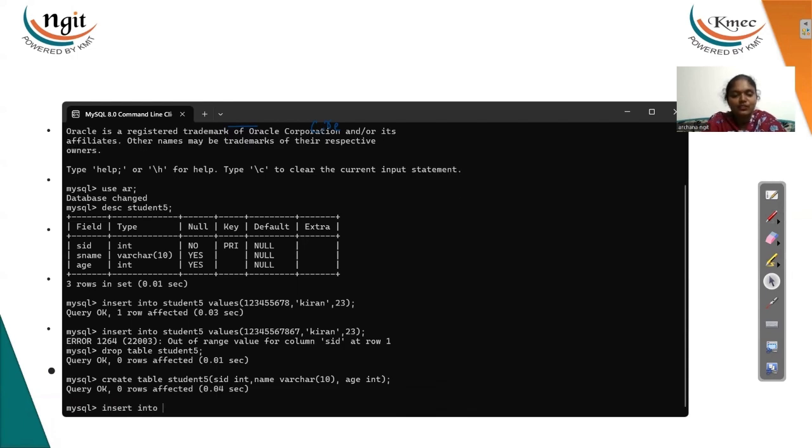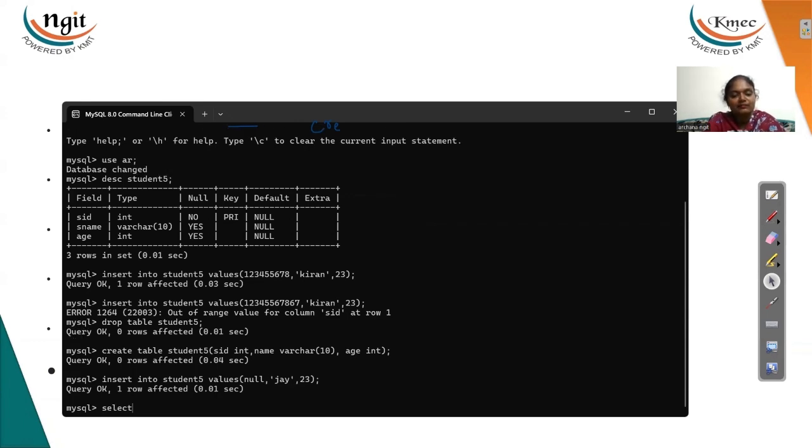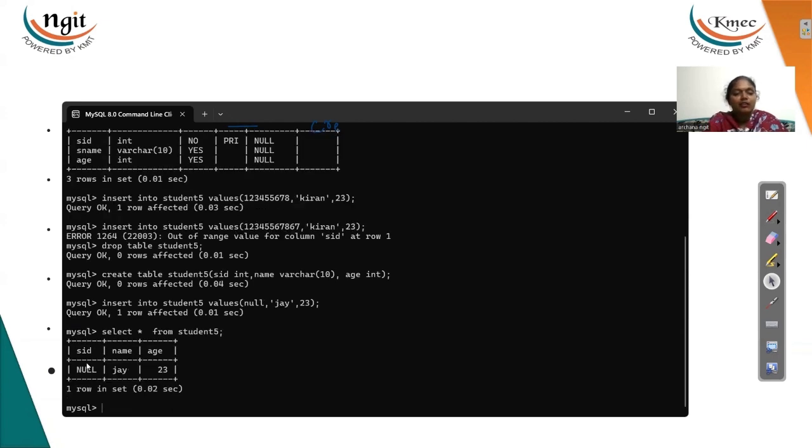Let me insert data into it: insert into student 5 values. Student ID number is 10, name let me take as J, and age is 23. Okay. Now here for student ID, if I don't pass any value, let it be null. Even then the data is going to be inserted. Look at student 5 here. Can we find a student without an ID number? No. So when you don't apply the constraint, we get this kind of inconsistency of data, right? So that's the reason we should state a rule in such a way that it should not take this kind of data.